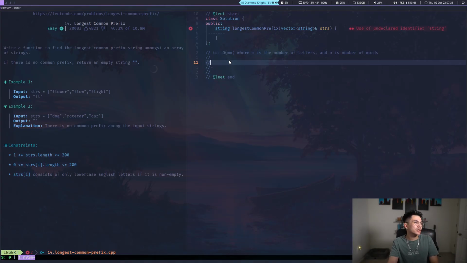But what I'm thinking of doing is sorting this by the lowest length, the smallest length. But we might not need that. We might be able to get away with a solution like this.